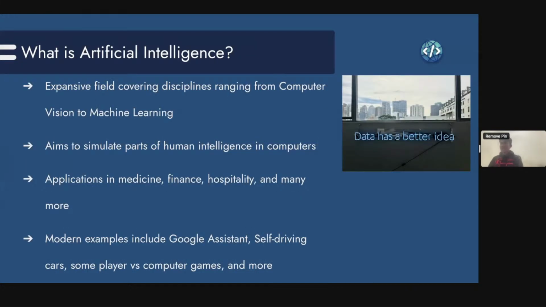So what is artificial intelligence? Well, artificial intelligence is a broad topic. However, it can be explained as the expansive field covering disciplines ranging from computer vision all the way to machine learning. What artificial intelligence does is that it aims to simulate parts of human intelligence in computers. And there are a variety of applications within the artificial intelligence field, such as medicine, finance, hospitality, and many more.